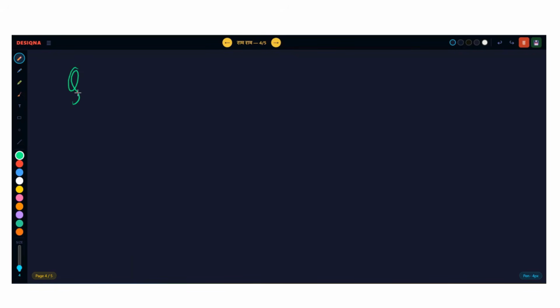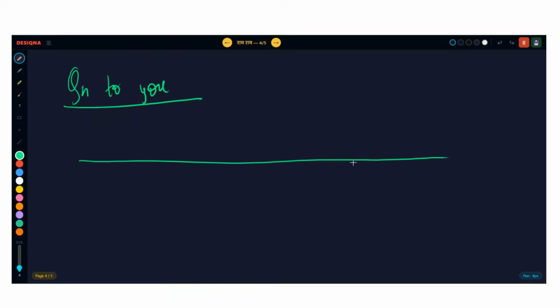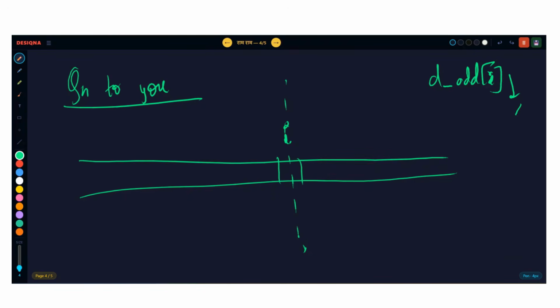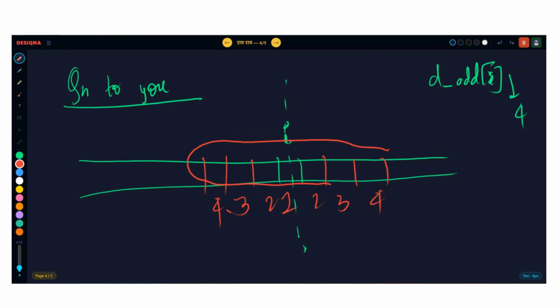Now my question to you is, if you are at index I, someone tells you that d odd of I is 4. You know that this is the largest palindromic subarray centered at index I. Okay.